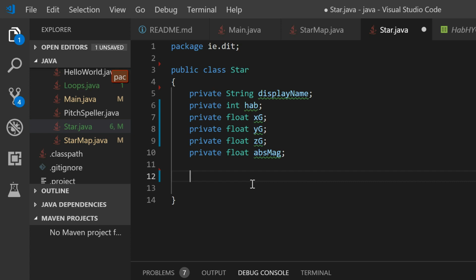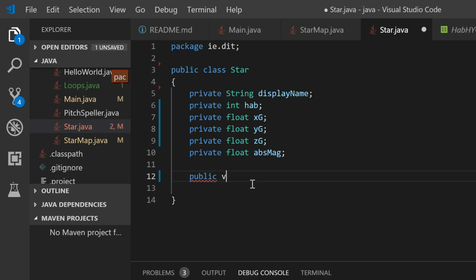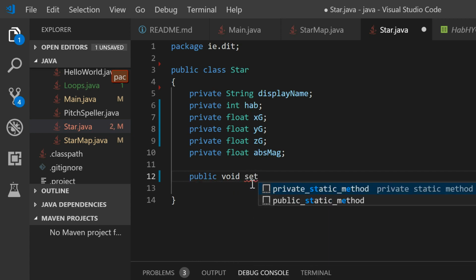So let's do that one for displayName, right? This is what a set of accessor methods looks like. So we go public, so this is the setter, so void setDisplayName.